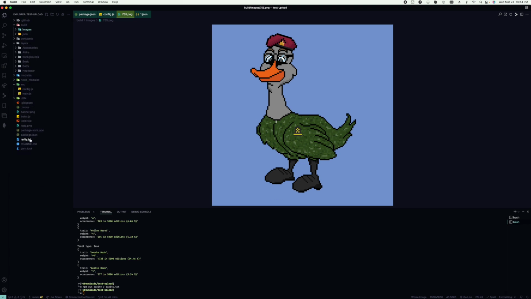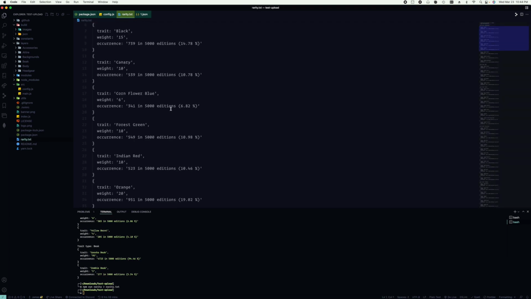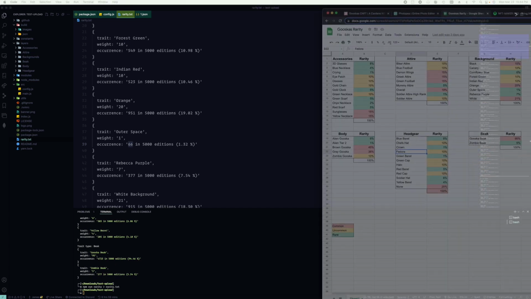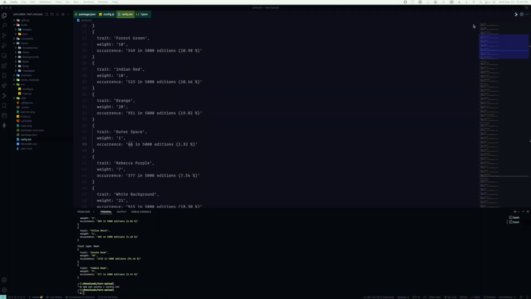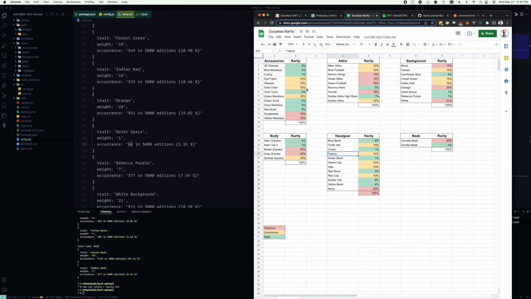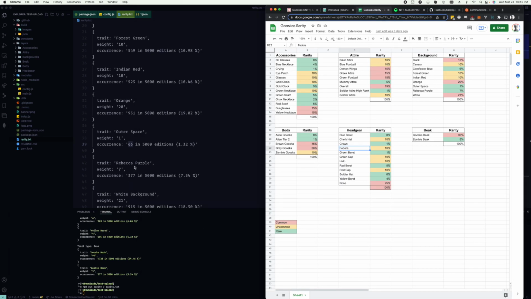And it should be right here. Okay. So let's check it out. Okay, so that's why I didn't see any outer space. There's only 66 in 1,000. And if we look at our page, sorry. If we look right here, so rarity, outer space, our background, outer space, I wanted 1%. Okay, so we got 1.32% in reality here. That's pretty damn close.